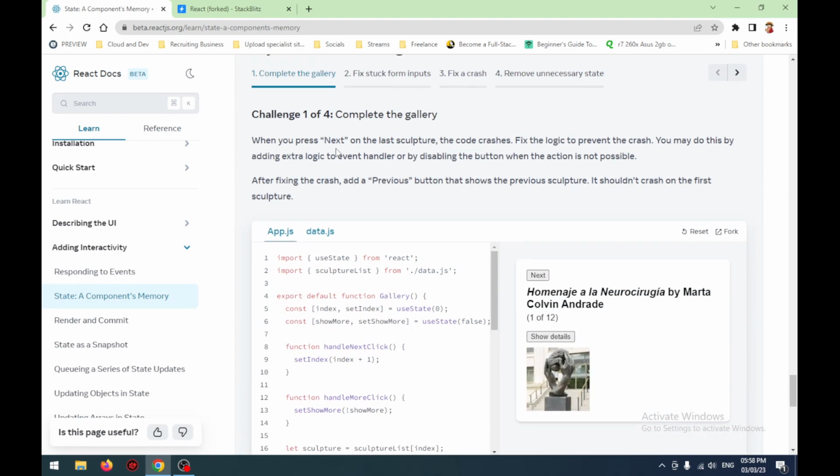Alright. When you press next, the last sculpture code crashes. Fix the logic to prevent a crash. You may do this by adding extra logic or a handler, or by disabling the button when the action is not possible. After fixing the crash, add a Previous button that shows the previous sculpture. It shouldn't crash on the first sculpture.